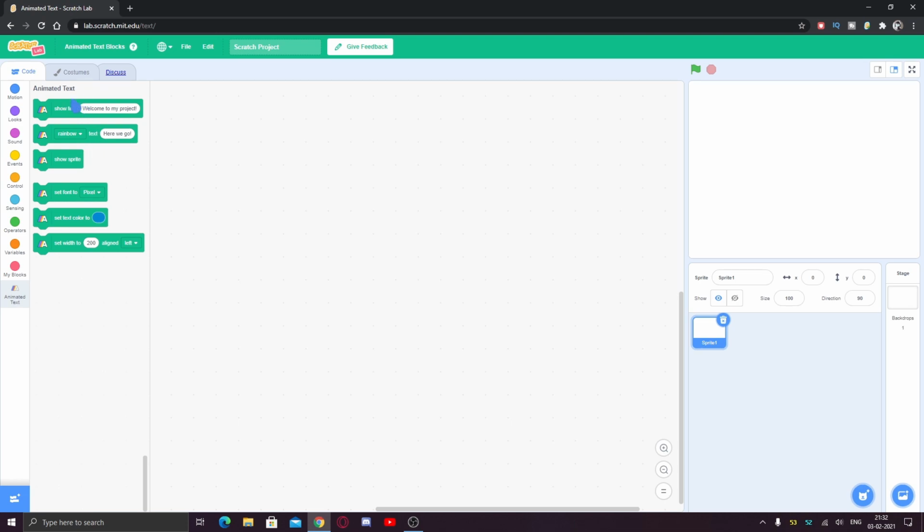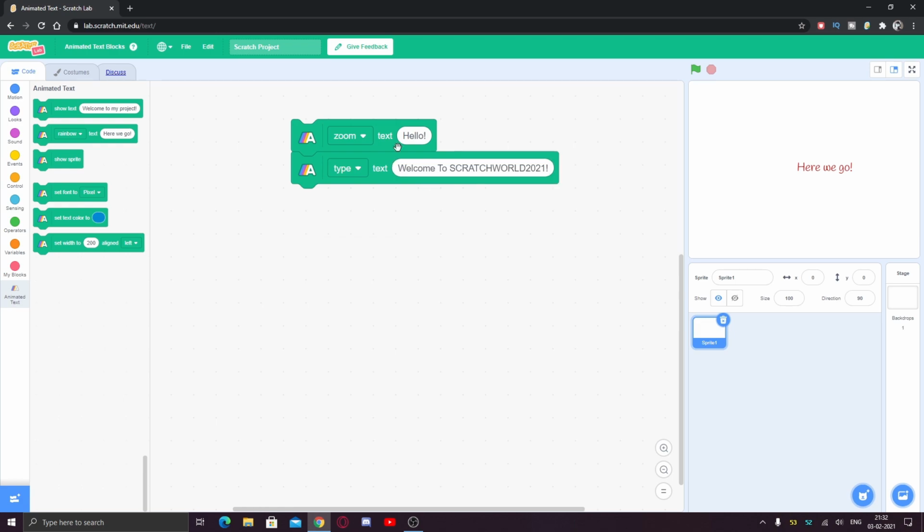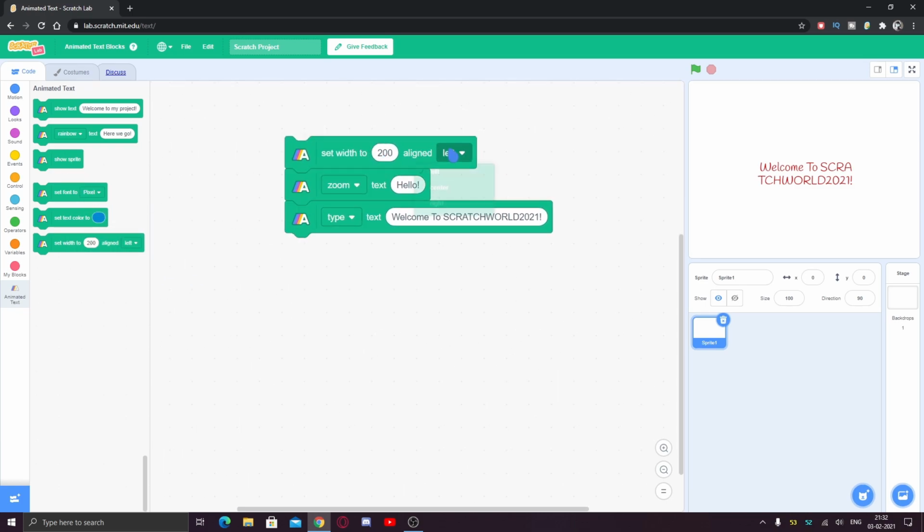So let's try them all together. So like show text. Hello, hello, and this should be in zoom. So instead we'll put this block. Hello everyone, and this should be in zoom. Then we should like have it in type. So we have this like hello, welcome to Scratch World 2021. This right text aligned is not looking good. So let's just put it here center and let's see now.